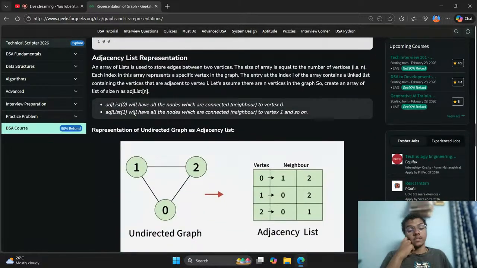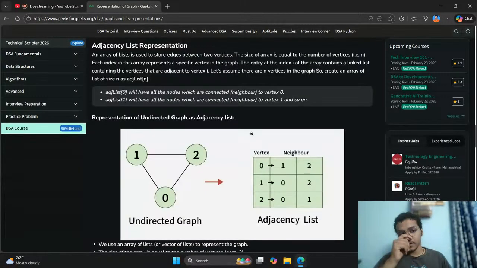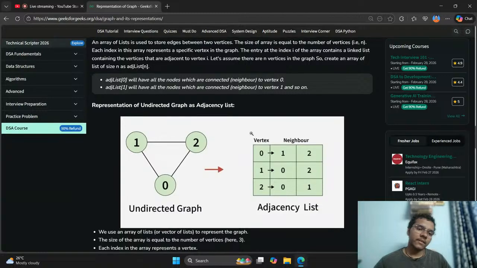Adjacency list representation. An array of lists is used to store edges between two vertices. The size of the array is equal to the number of vertices, that is n. Each index in this array represents a specific vertex in the graph. The entry at the index i of the array contains a linked list containing the vertices that are adjacent to vertex i. Let's assume there are n vertices in the graph. So create an array of lists of size n.